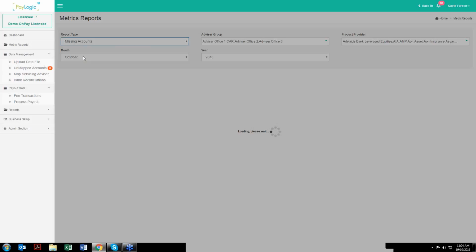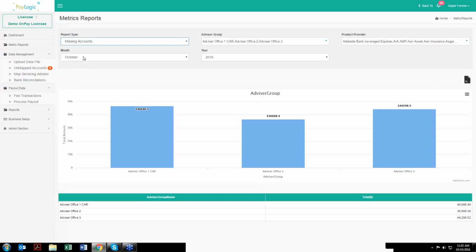Some of you might know this as a drop-off report. We call it missing accounts. The idea is that it goes through and says we've been receiving all of these fees from this product provider for this advisor. We've been receiving it regularly, and for some reason this month that payment has dropped off. It finds out which account is missing this month compared to the last X number of months, depending on how far back you're going.